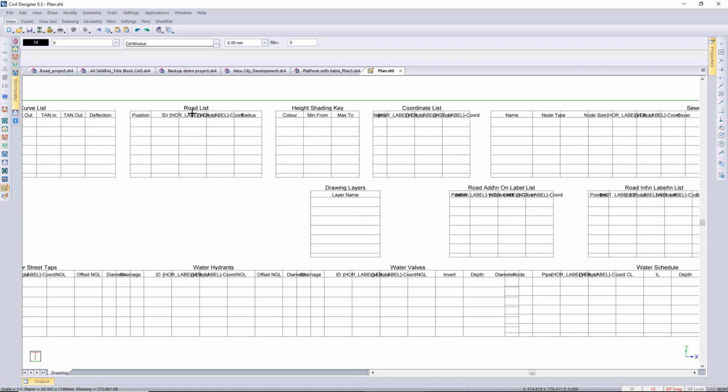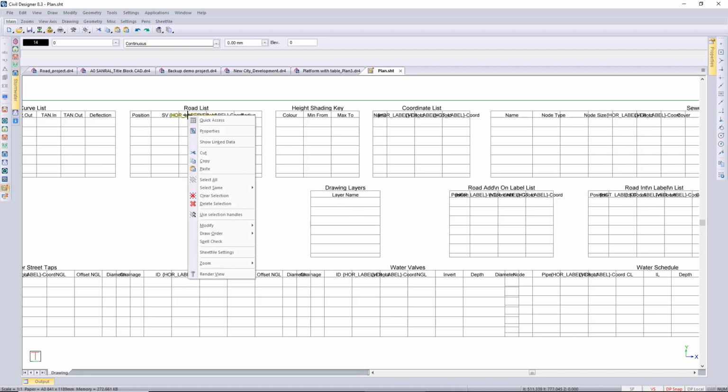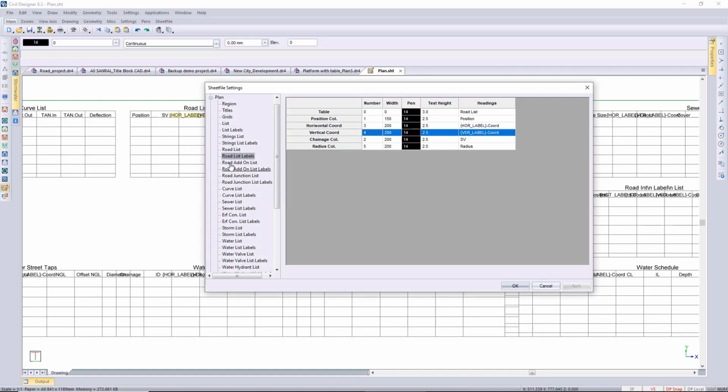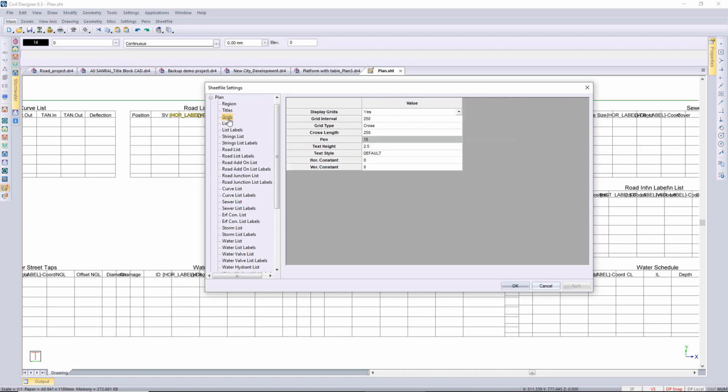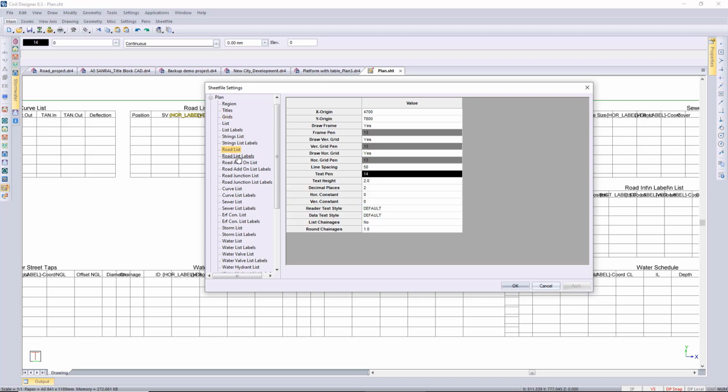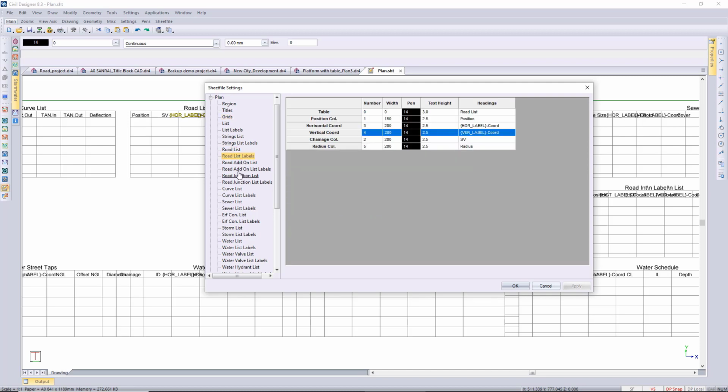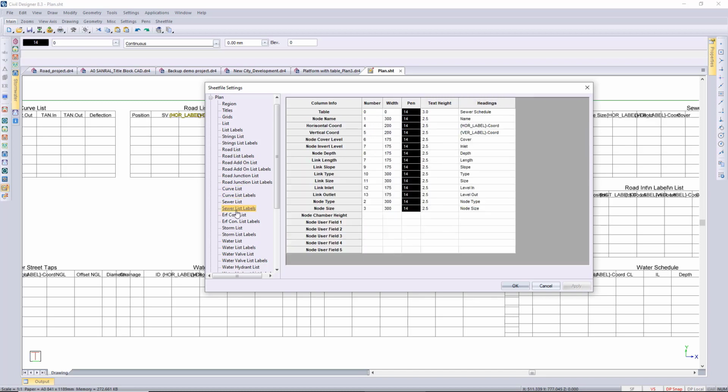If you want to make changes to any of these tables, you can select an item in the actual table, right click and go to sheet file settings. Otherwise you have to go to settings, sheet file settings. You can see all those tables, all the data is already in this plan sheet file. Your road alignment data, your sewer schedule data. If you want to change any of those headings, text colors, text sizes, everything can be done inside those sheet file settings.